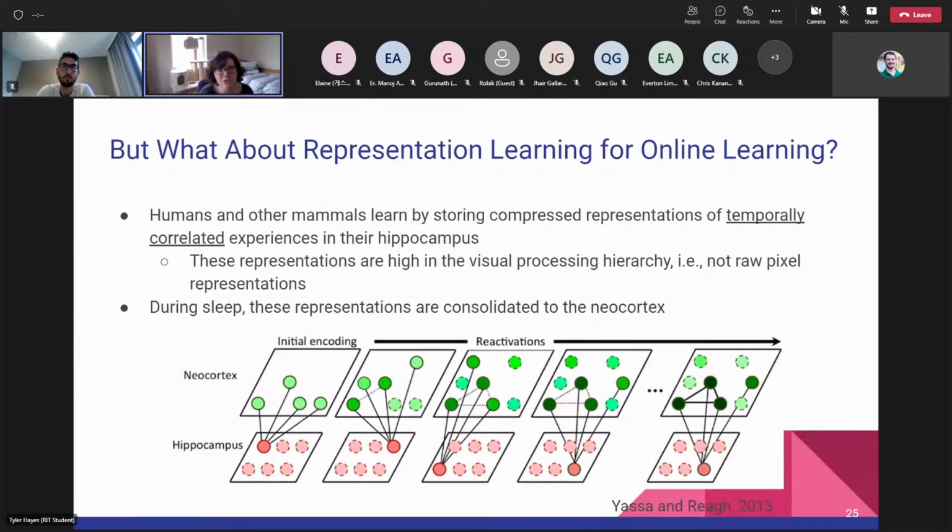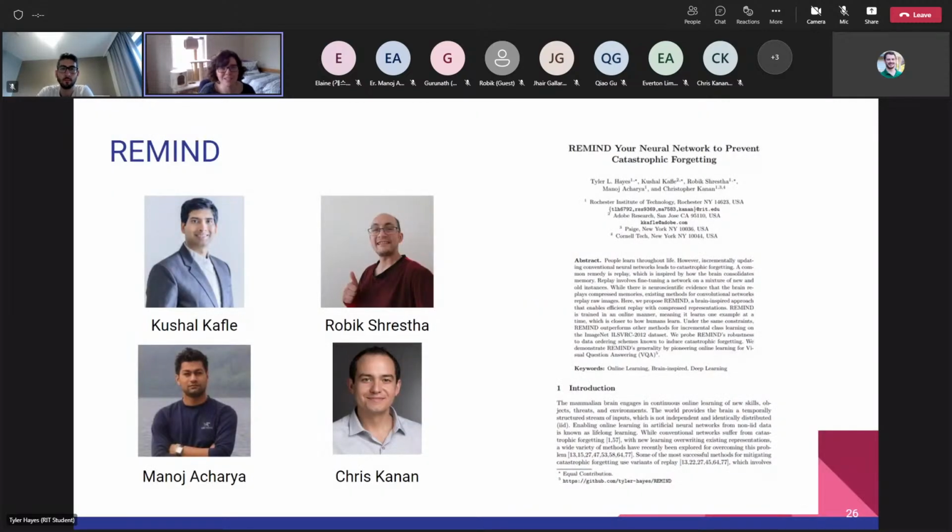learning. So to address representation learning for online learning, we published this paper in ECCV 2020 called Remind Your Neural Network to Prevent Catastrophic Forgetting. These are all of my great collaborators who worked on this project with me.